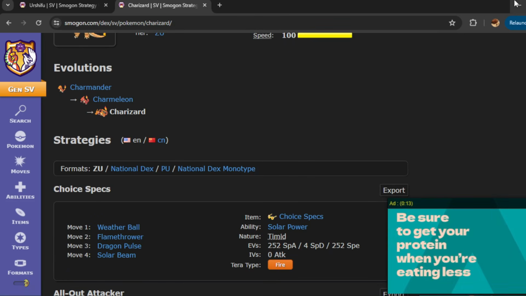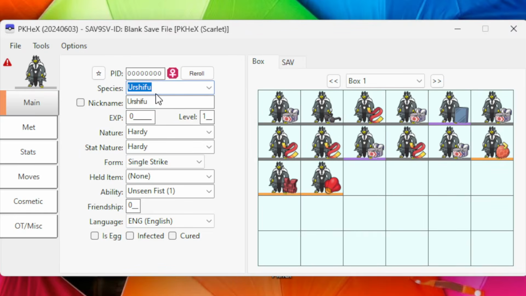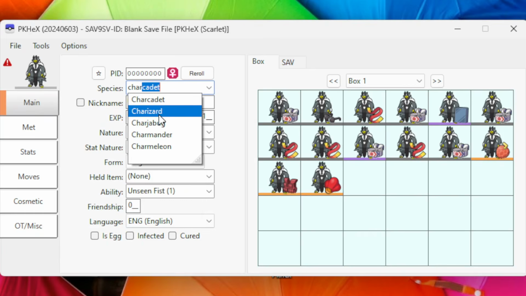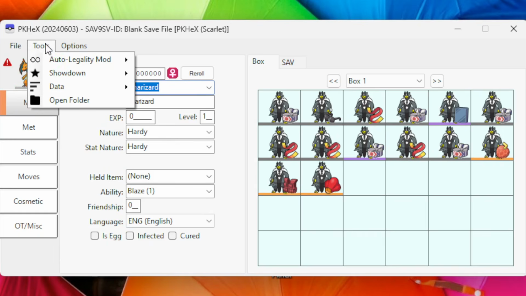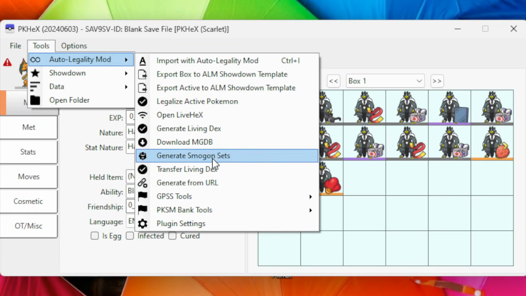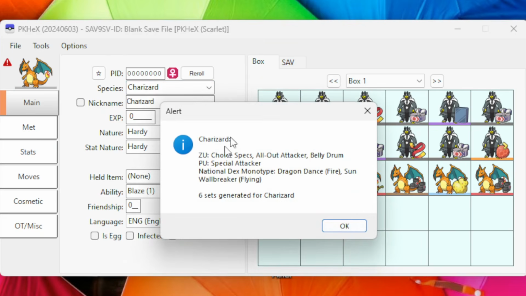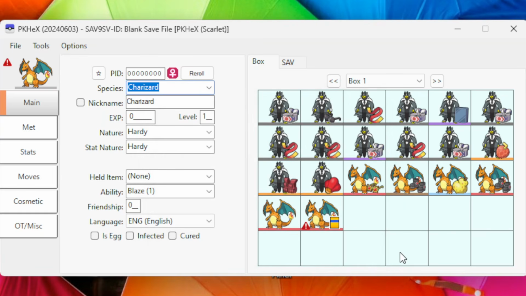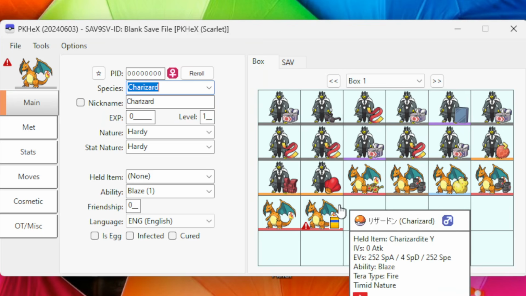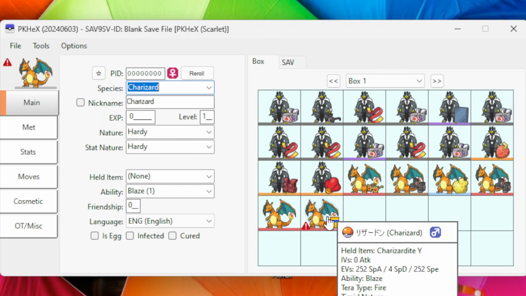So let's go back. Let's change this to Charizard. So Tools, Autolegality Mod, and Generate Smogon Sets. And now you get the ALM error. And that basically is telling you, hey, something popped up illegal. I'm going to click cancel. 6 sets generated, and boom. Now if you had Enable Easter Eggs set to yes, you would have had illegal sets pop up down here. And also every now and then one might pass through that it shouldn't.